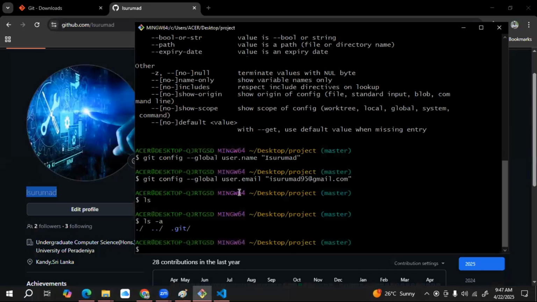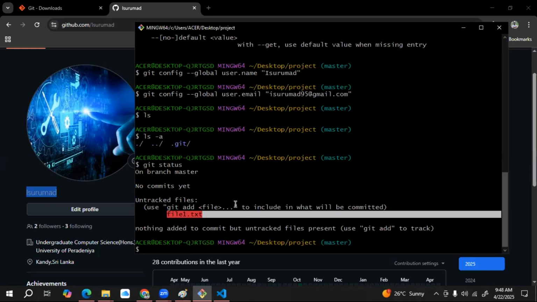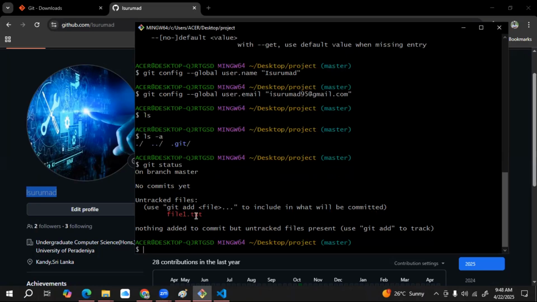Then if you check the status of this project using Git, git status, it says untracked files. We have only one untracked file. It means you have not added this file to the history, the record of the history of Git. How can you do it? You can use the add command. Git add, you can say file1.txt.